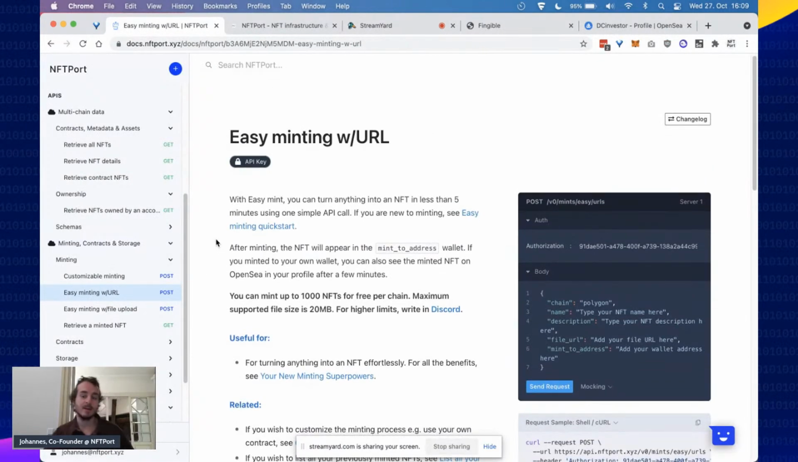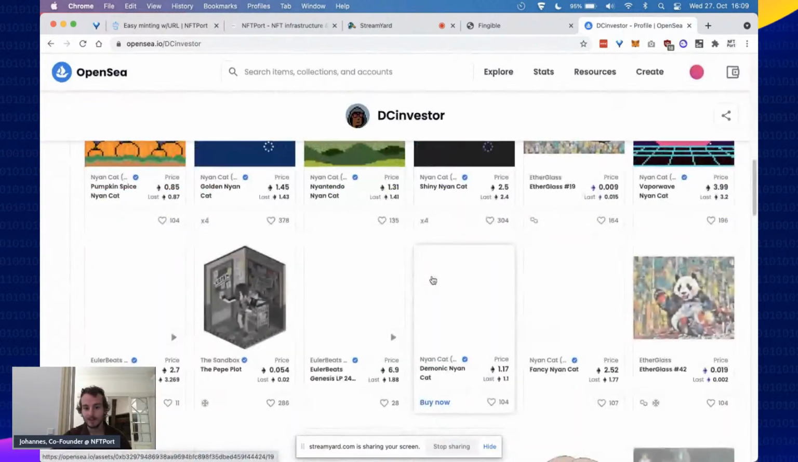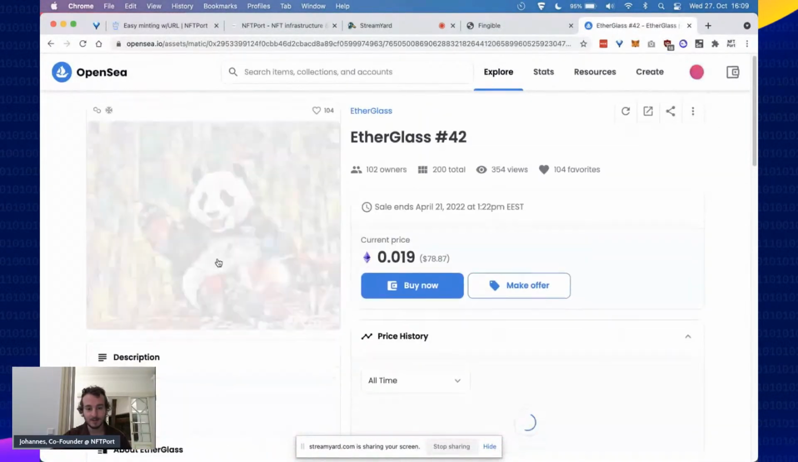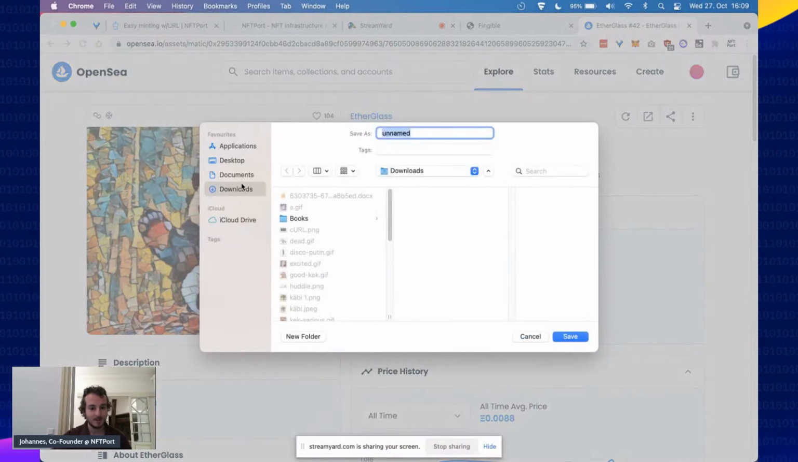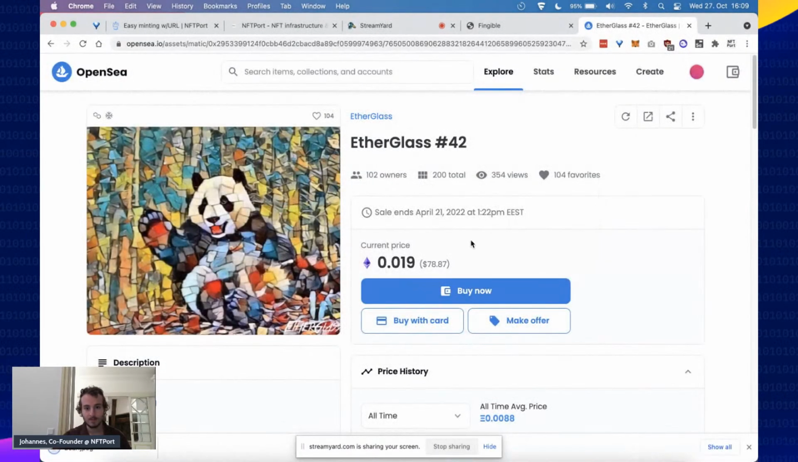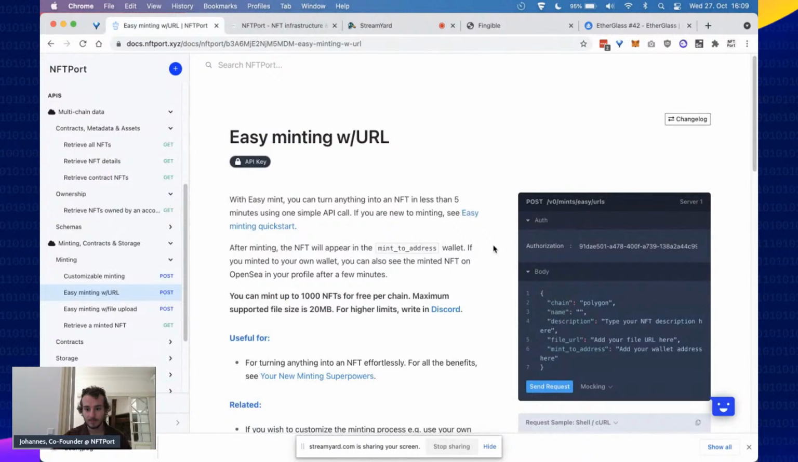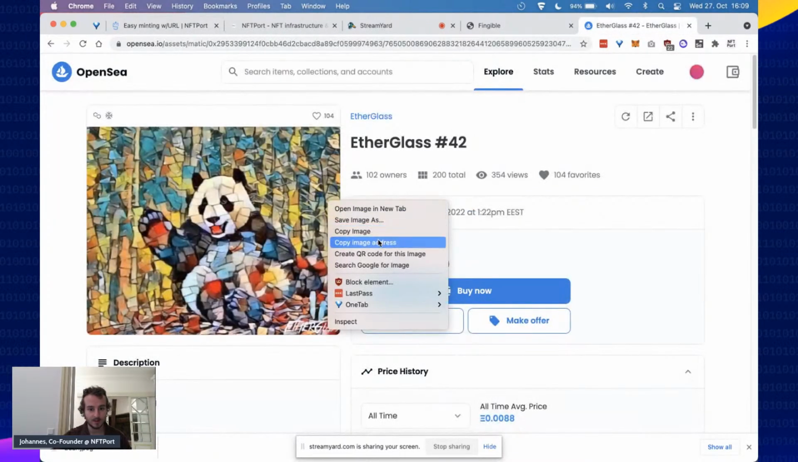Now, as a first step we provide easy minting, which is a single API call turning anything into an NFT. So let's make something, let's play a funky game, which is quite regular in this space. Let's actually take a URL.